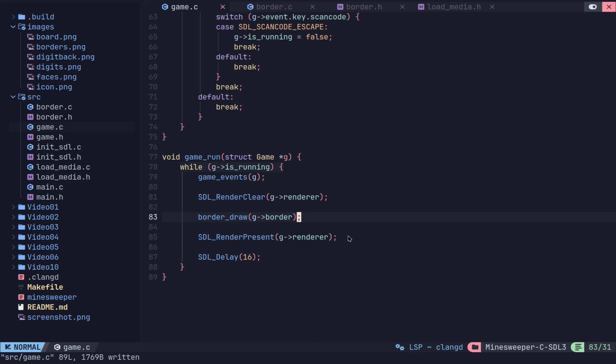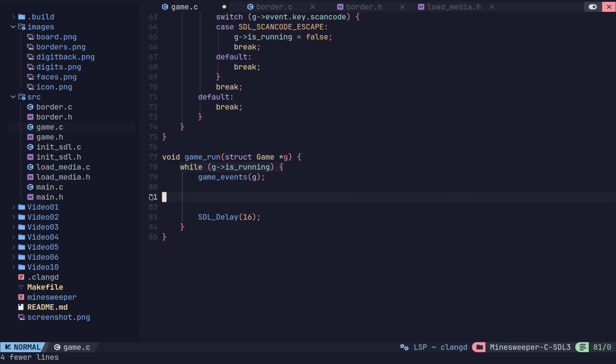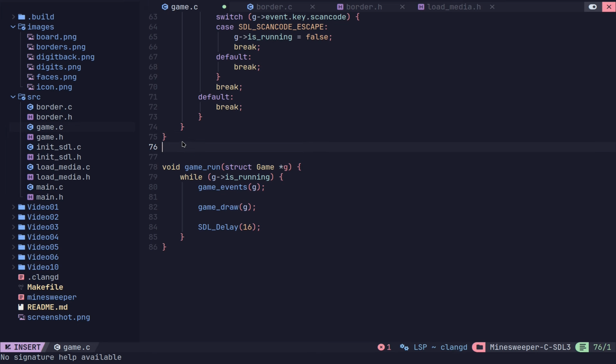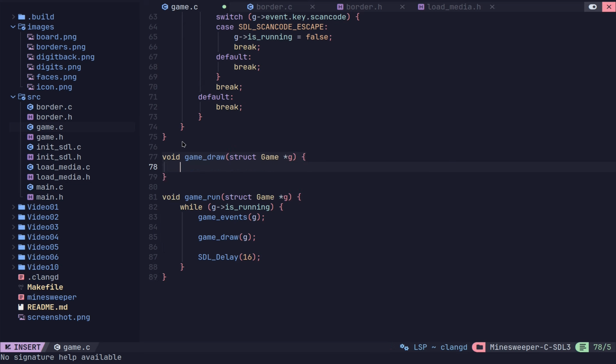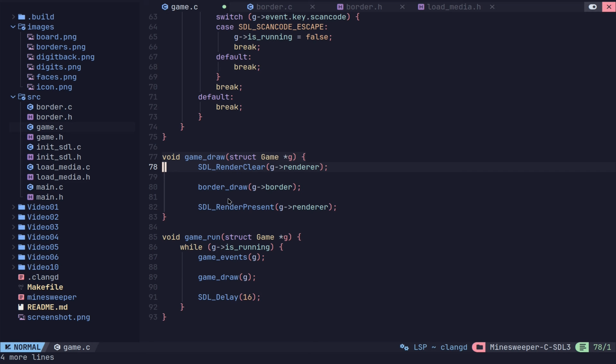What I'm going to do is remove these right here, and I'm going to put them in a game draw. This will be void game draw, struct game. And I'm going to forward declare this as well.